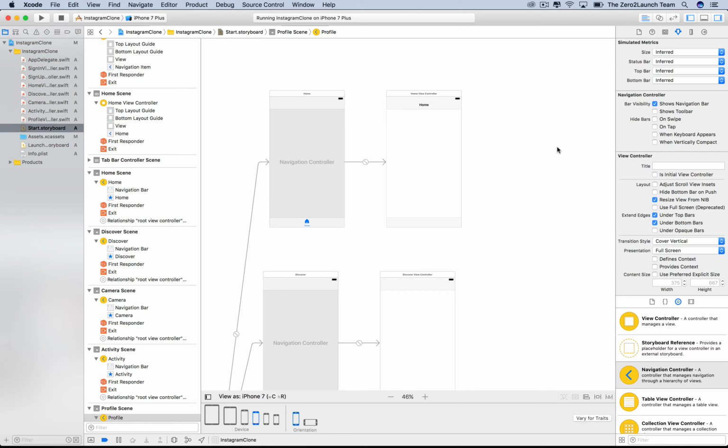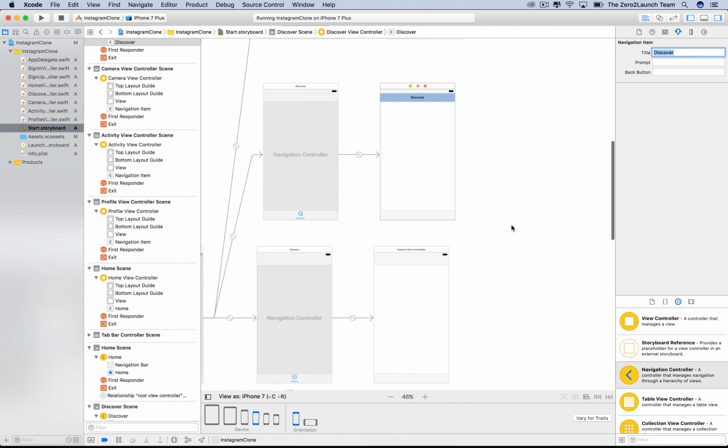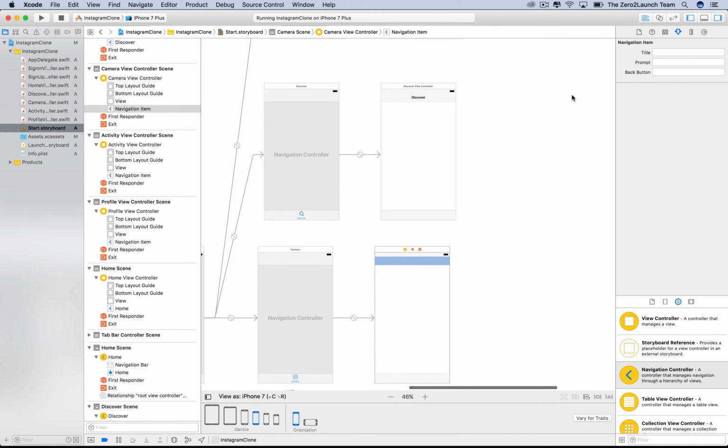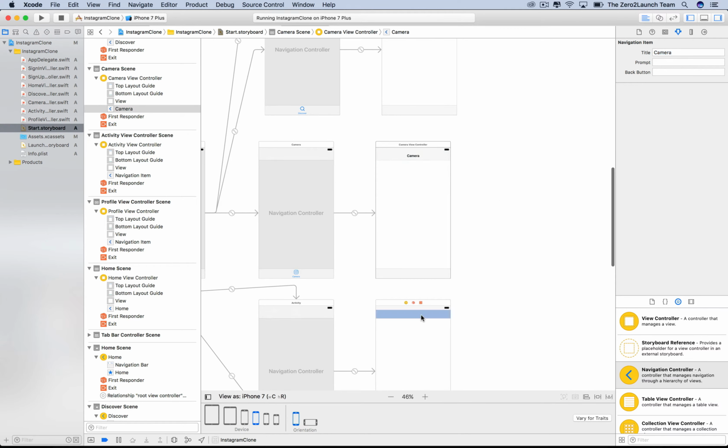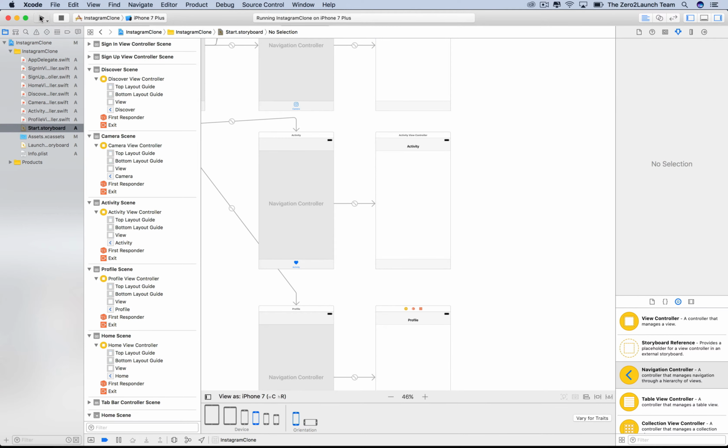For now, let's just set titles for the new navigation bar. This navigation item should have a title, say Discover. The next one, probably, okay, camera, and the fourth one, activity. Finally, the last one, profile. Okay. All right, good. Let's check them out.